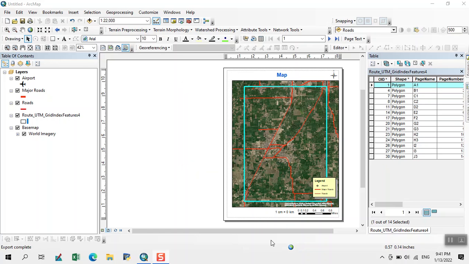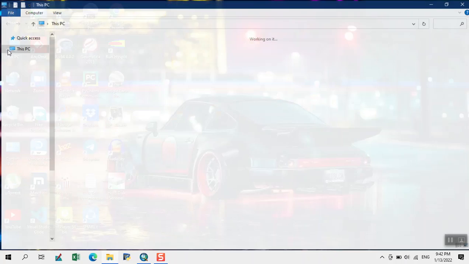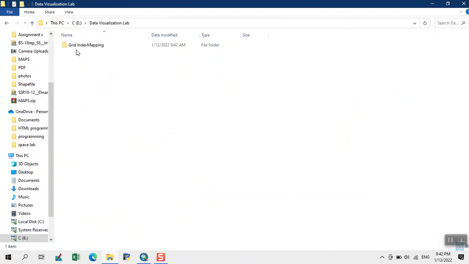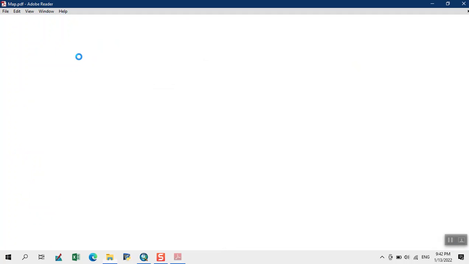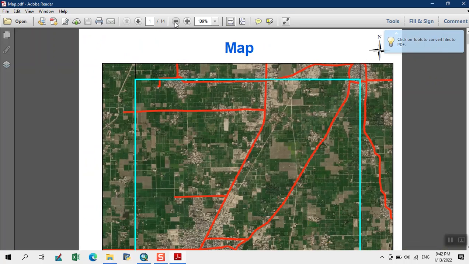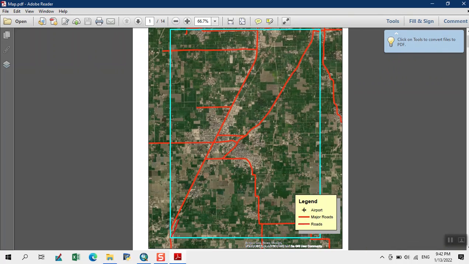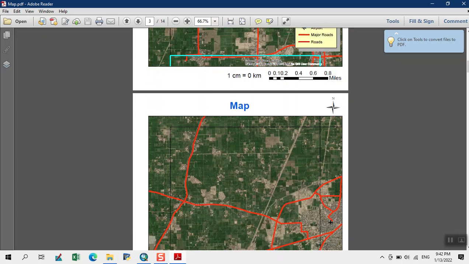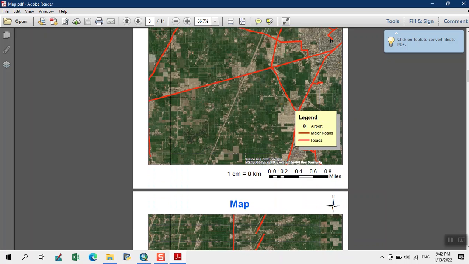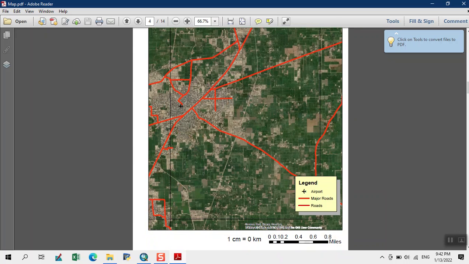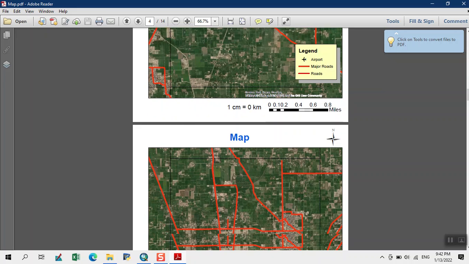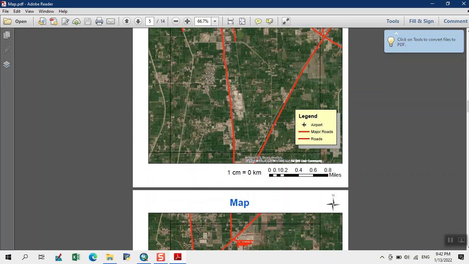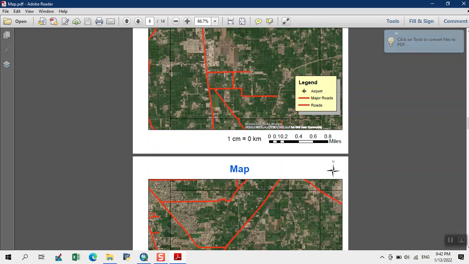Now our file is ready. Now we check our map's PDF. So we check the PDF. So we have 14 total pages of map.